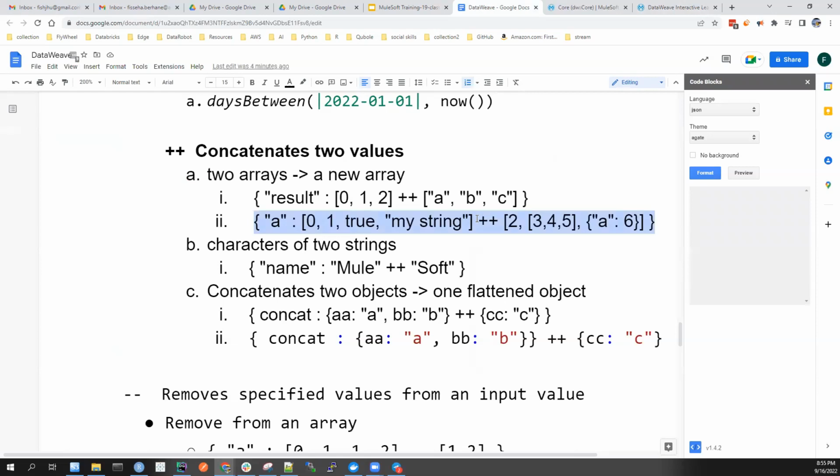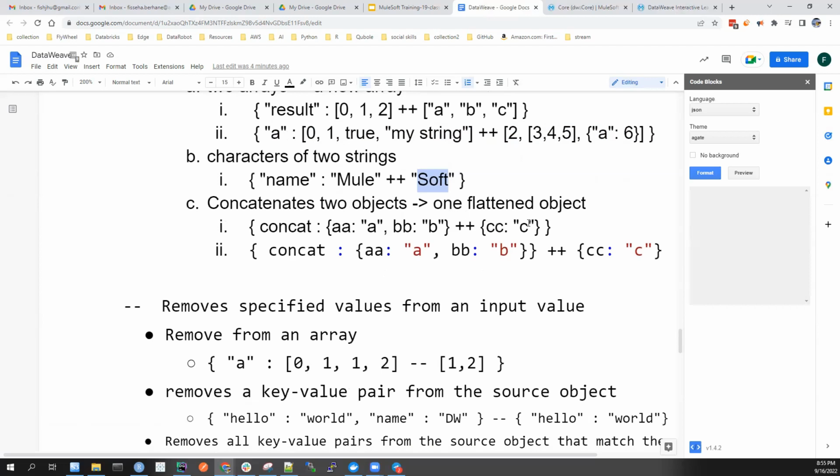It depends on what you are concatenating, so you have to understand its behavior. If you are concatenating characters, it is easy. Here, mule and soft, it brings them together. Whereas when you concatenate two objects, let's see the difference. In one and two here, we are concatenating objects. And the first one, what are we doing here? The key is concat, then the value is this object, and to this object, we are concatenating another object.